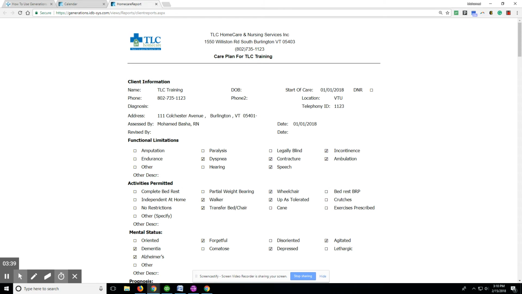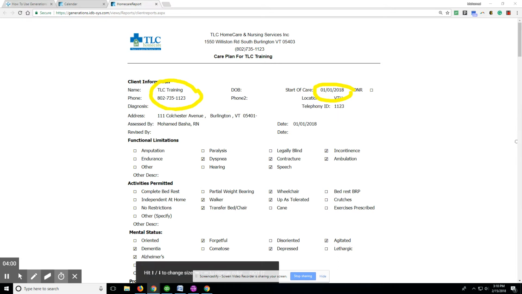Took a little longer. And so here on your care plan, you're going to see the client's name and information here, the date of the start of care. You're going to have your address and your case manager's name there. And then it's going to provide you with all of the information that you'll need here.